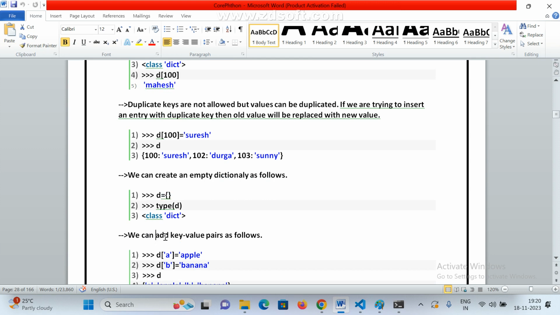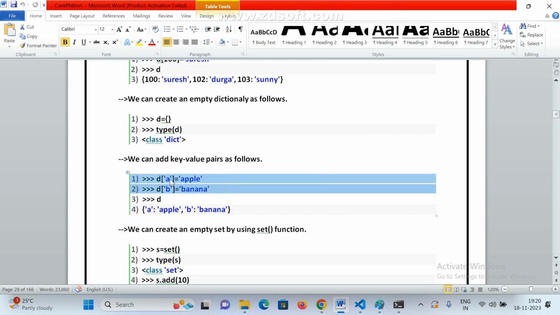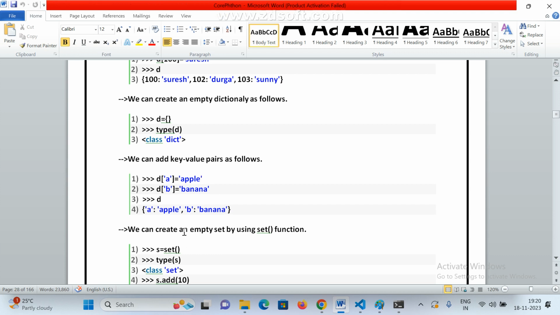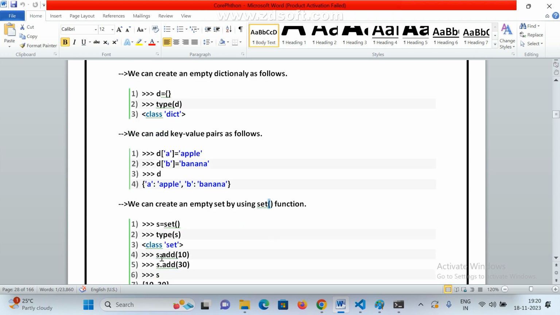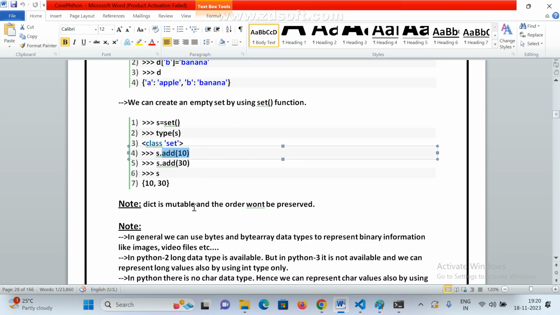And we can add key value pairs as follows. If you want, we can add it. D of A equal to, we can add something. And we can create an empty set by using the set function. This is the set, right? We can add anything, whatever you want, we can add it.